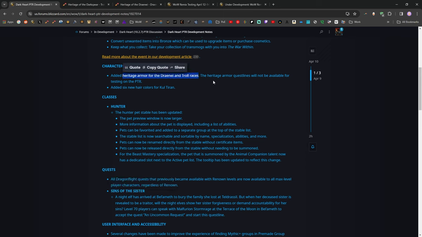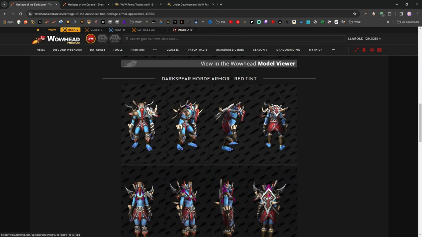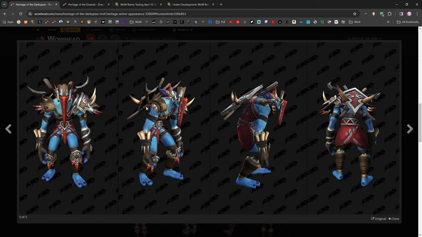Very cool. We are not able to test those quest lines, but we are able to look at the Heritage of the Draenei and Heritage of the Darkspear. And let's just take a look at those armor sets now. As you can see, the male troll mask is very weird. It looks like a proboscis, a schnoz, an elephant's trunk. It's very strange, but I think the rest of the set looks really good, so hopefully they'll get that mask a little bit shorter, more in line with the size of their face.